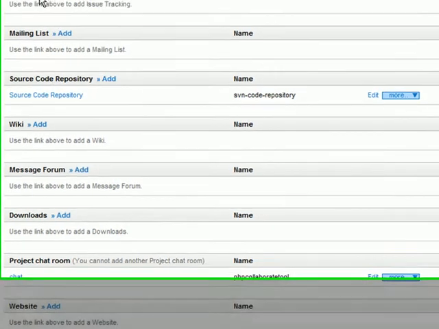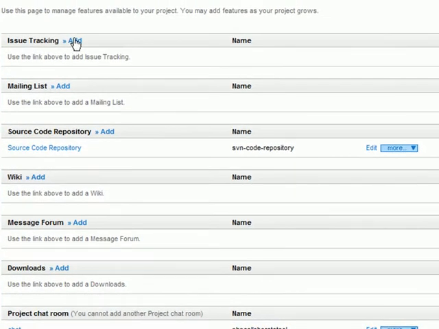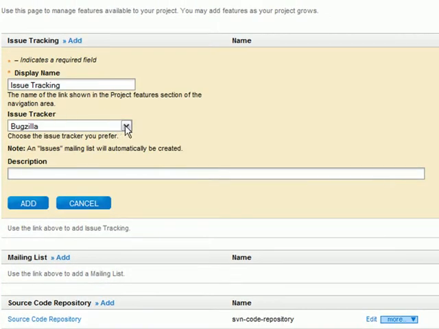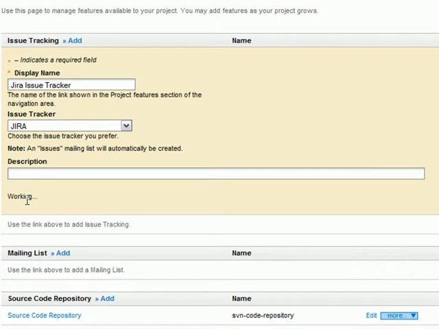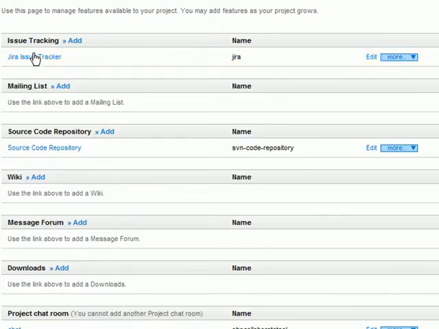Another thing we'd like to have is issue tracking, so we'll go up here to issue tracking and click Add. You get a choice of a Bugzilla, a Jira, or an external tracker if you already have one. We'll choose Jira, and we'll change the display name to Jira Issue Tracker, and we'll click Add to add it. So now we have an issue tracker, and we have a source code repository. One thing I'd like to do here is limit what people can do in the source code repository.